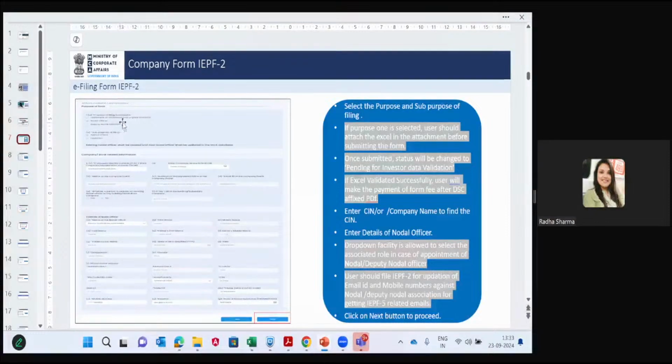First is the statement of unclaimed and unpaid amount. Second is for nodal. Third is for deputy nodal. And the sub-purposes come for the second and third purposes only. If the user selects nodal, appointment and updation will come. If the user selects deputy nodal, then three sub-purposes will come: appointment, updation, and resignation. So accordingly, they can file this IPF2 form.